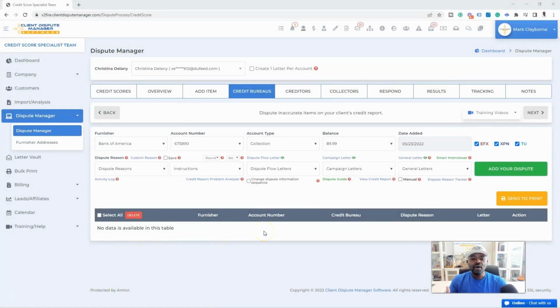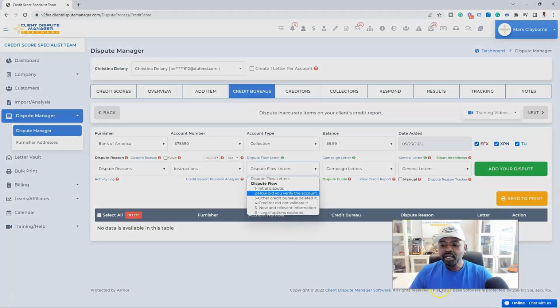All right, so we're in the software. We have Bank of America. All this is fake data. And the very first dispute letter I'm going to send is what I call the initial dispute.